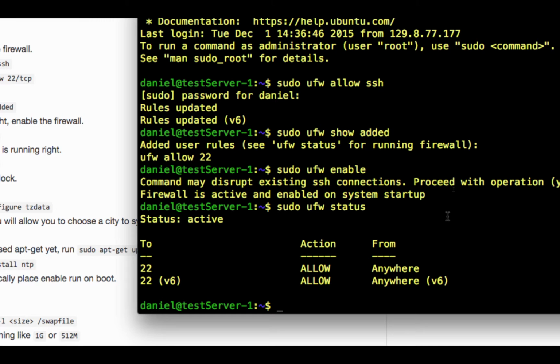Okay. And then sudo ufw enable turned it on, and it's like, are you sure you want to turn this on? Because you're going to blow out your SSH if you haven't set that already. And you say yes. Yep, and it says firewall is active and enabled on system startup, so you don't have to say enable every time your machine goes down again. Oh, cool. And then sudo ufw status shows us the status. And so from anywhere, we're allowing connections on port 22.